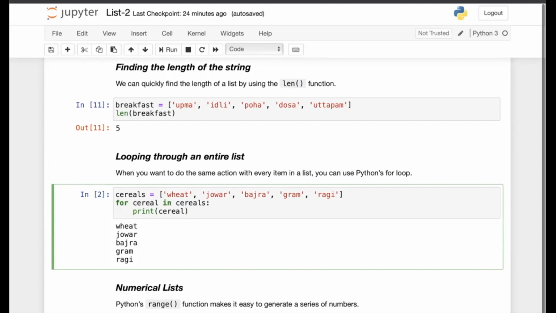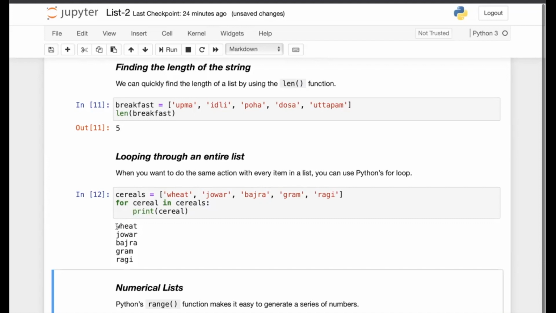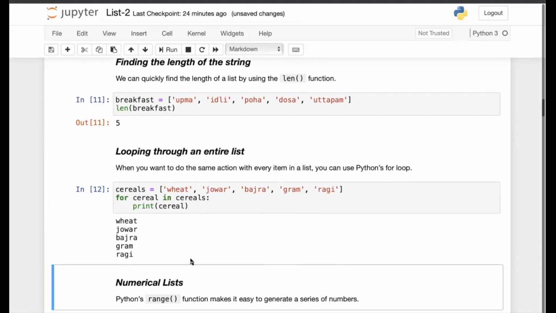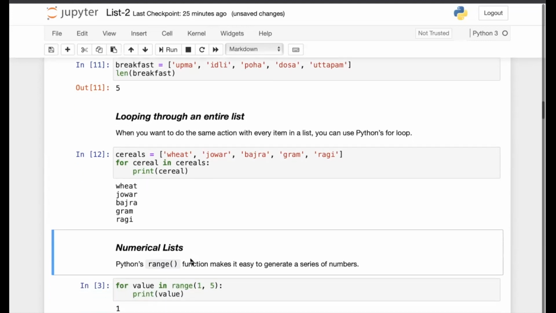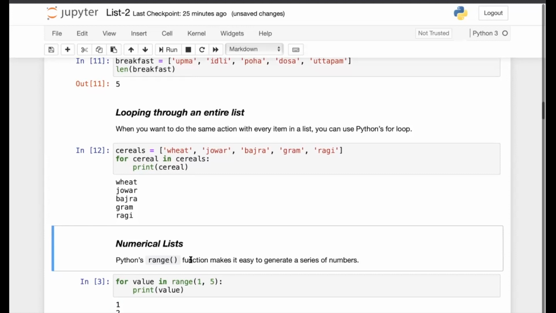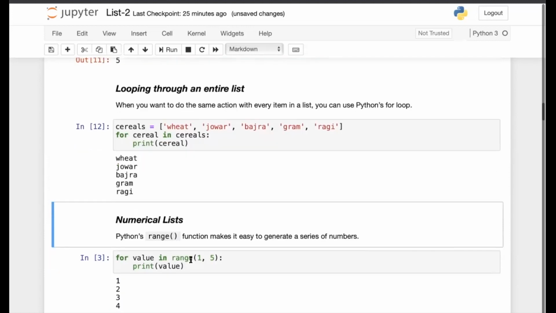So let's run this code. What you see is that on the first line wheat is printed, on the second line the next item jowar is printed, then consecutively bajra, gram, and ragi are printed. So this is how you can loop through an entire list. It is intuitive: for a variable in means you need to iterate inside this collection of items, which is the list serials. So this is how we define looping over a list.